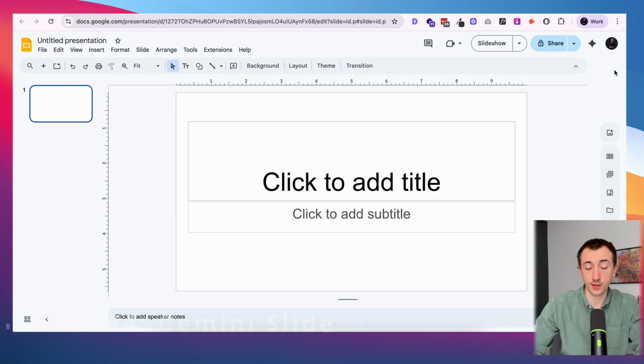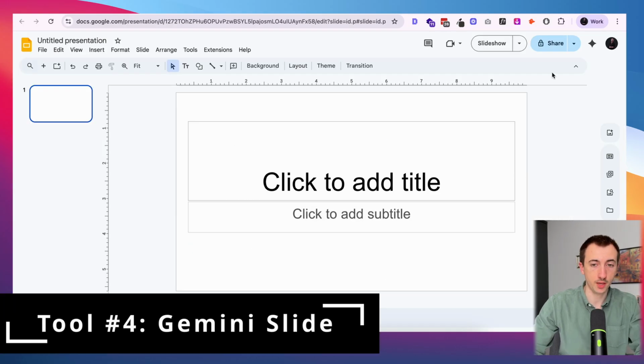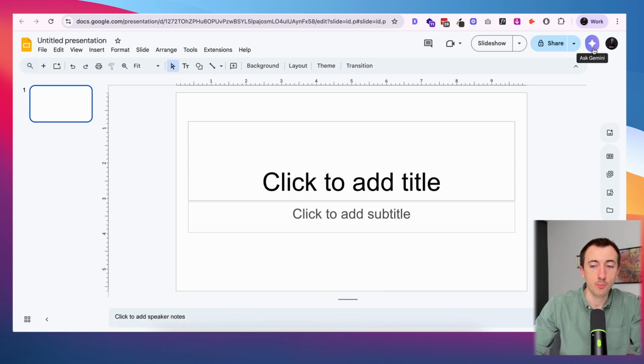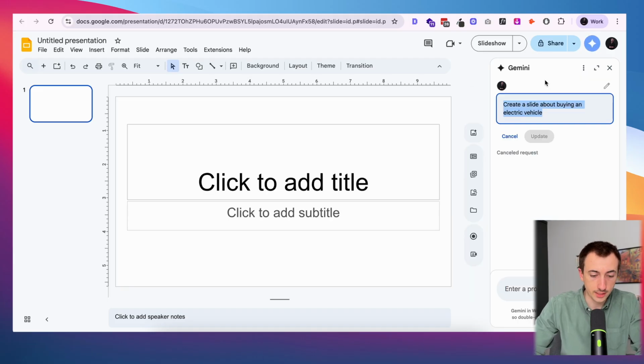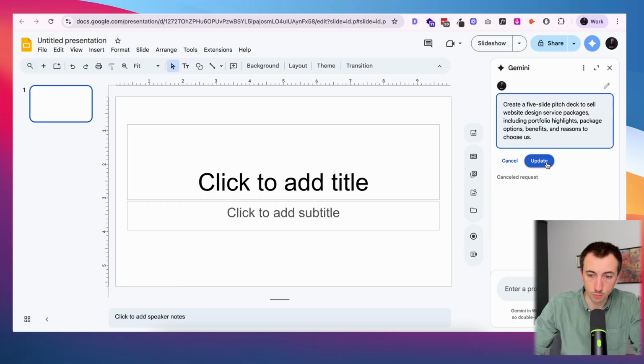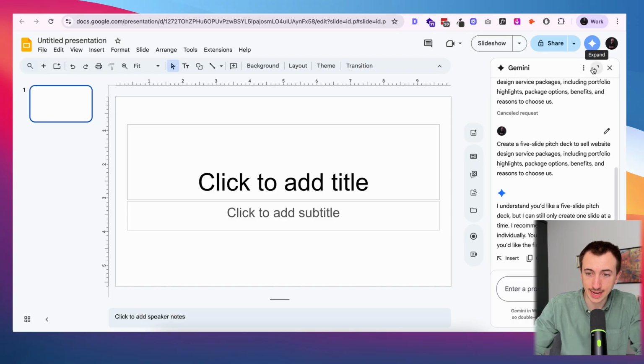good option as well. Okay, so the next one we're gonna try is gonna be the very own native Google Gemini presentation helper. So if you go to your Google Slide, you're gonna have the Ask Gemini button, and that's going to help you to put together a presentation. So let's go ahead and give it our prompt. Okay, and it looks like it can only create one slide at a time. So let's just go ahead with slide by slide.